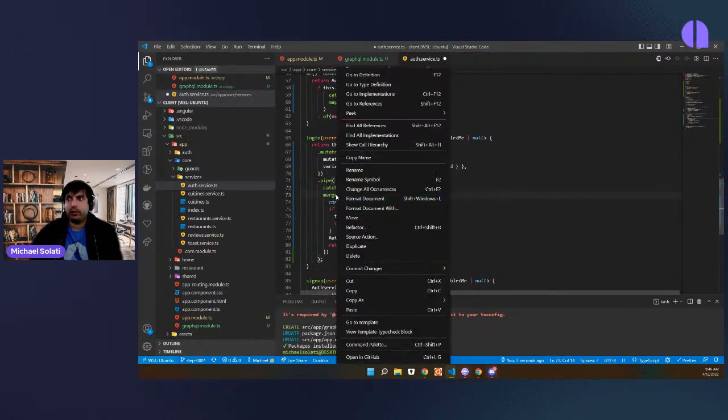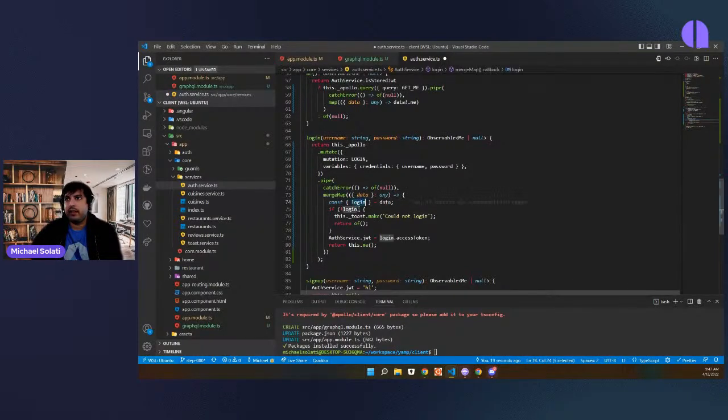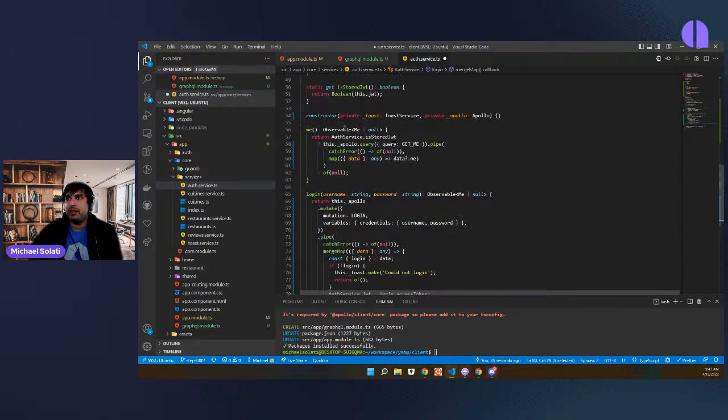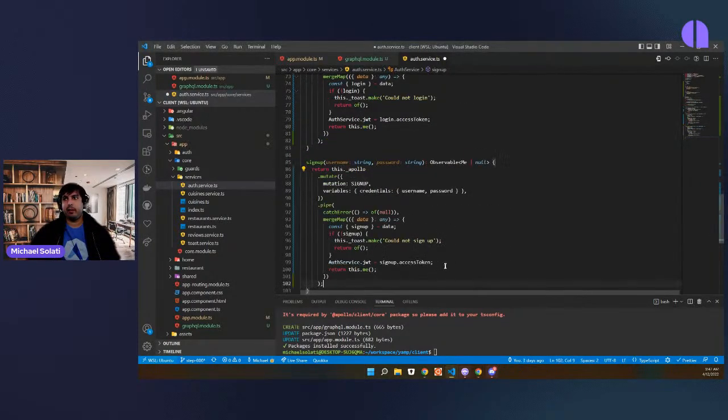Then this merge map works very similar to the map, but if you're more interested in RxJS, I invite you to take a look into this. But what we're going to do is we're going to see if the login field exists in the data object. If it doesn't exist, then it probably errored. And so we're just going to return an empty object, and we'll throw an error message saying couldn't log in. Otherwise, we'll take the access token, which belongs to the login object, we'll store it, and then we'll call the me method, which returns the current user object. And I'm just going to basically do the same thing for our signup. So let's save that.